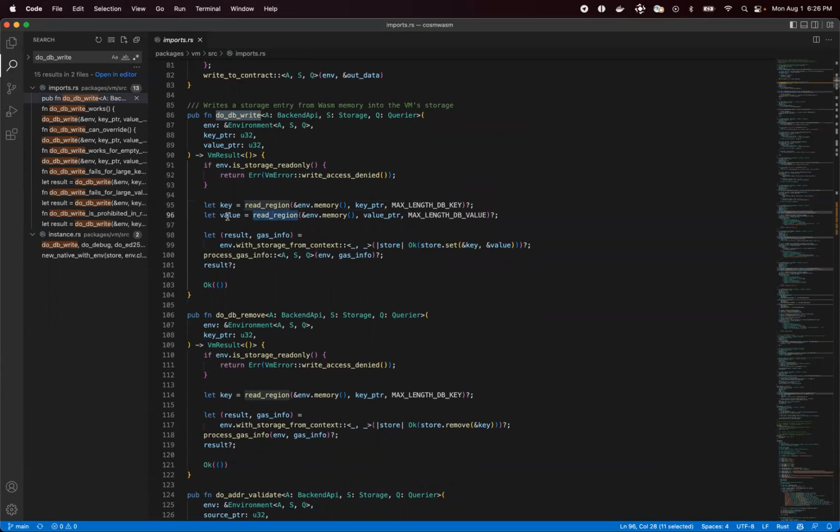So what is read region? What does read region give you back? So it returns the key and value of that. Yeah, and go find read region. Go find the definition of read region.